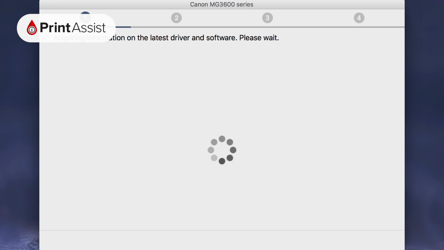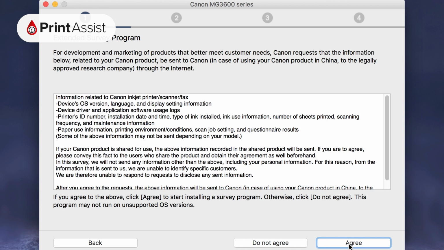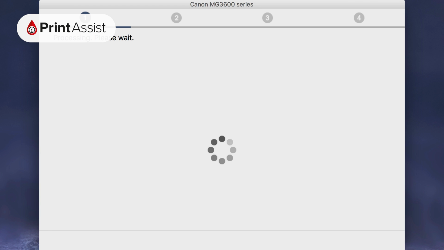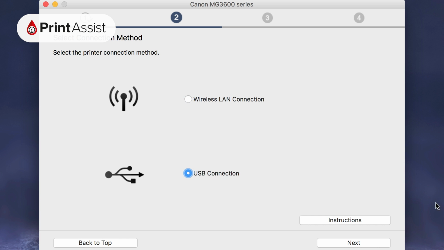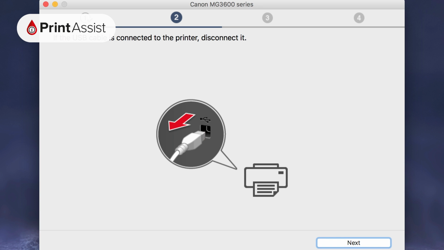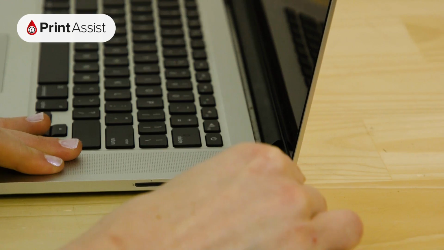Typically, you'll be asked to select your country and region before you're presented with the license agreement. Following on from that, you'll be asked to choose your connection type. Make sure you choose the USB option. The installation will then kick on and get to a point where it asks you to turn on the printer and plug in the USB cable.